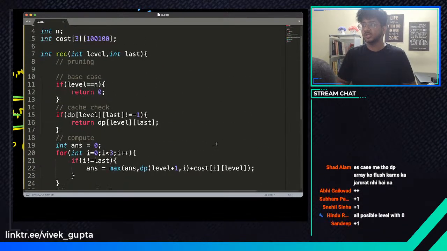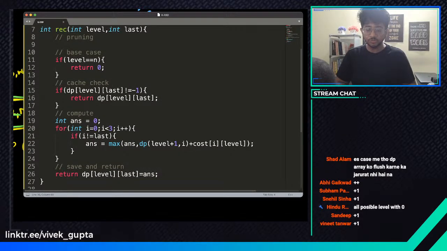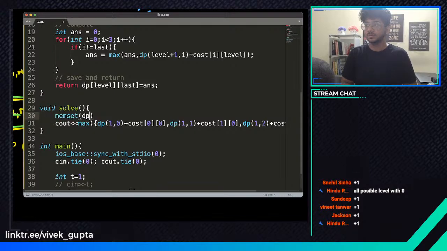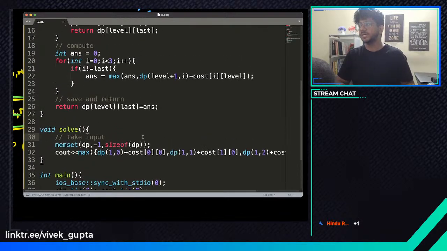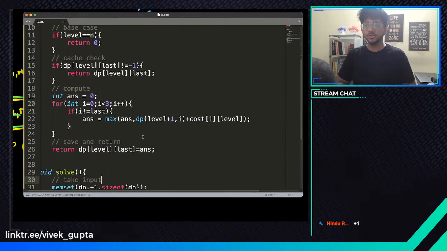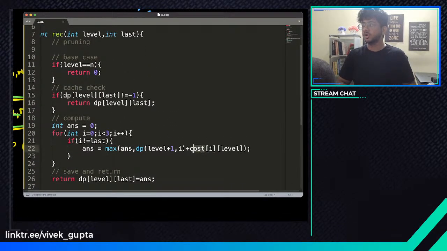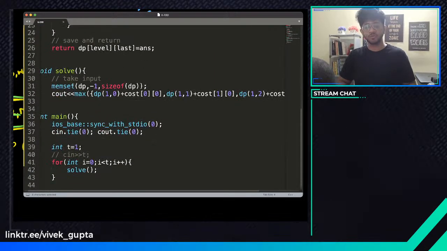So someone has asked me this simple question: when do we need to flush the DP array? Obviously, at the start, we need to memset DP to -1, size of DP. That needs to happen at the start before the call, and we need to take the inputs. But the main thing I want to talk about is when do you need to flush the array? This DP array depends upon, number 1, the cost array, number 2, the n. So if n or the cost array changes, you will have to flush the DP array.